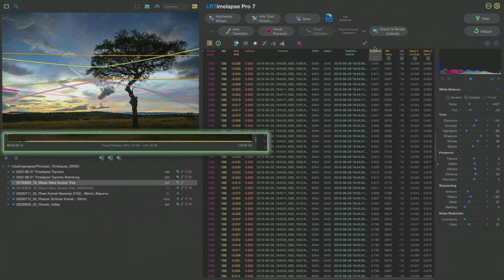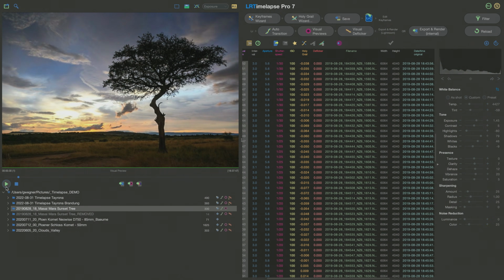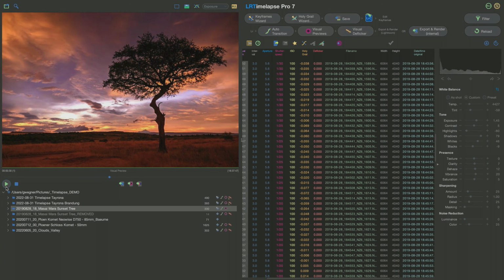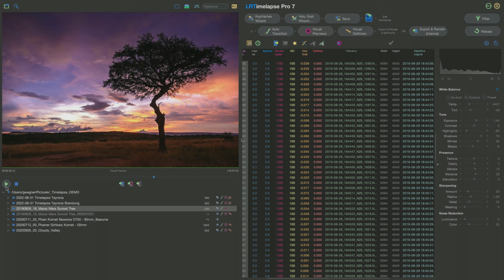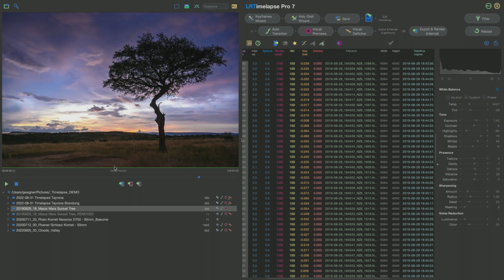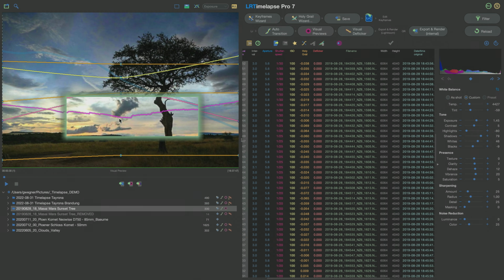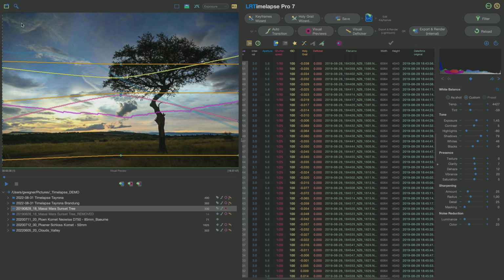LRTimelapse now automatically creates visual previews for the entire sequence. Unlike camera previews, these visual previews have now been developed with your edits. When you play back the sequence now, you can judge if it's already perfect or if additional changes are required. Often at this stage, a sequence is not yet completely smooth, but shows a so-called flicker. You can see this during playback, but also on the pink curve, which then is not smooth. LRTimelapse can completely remove this flicker.